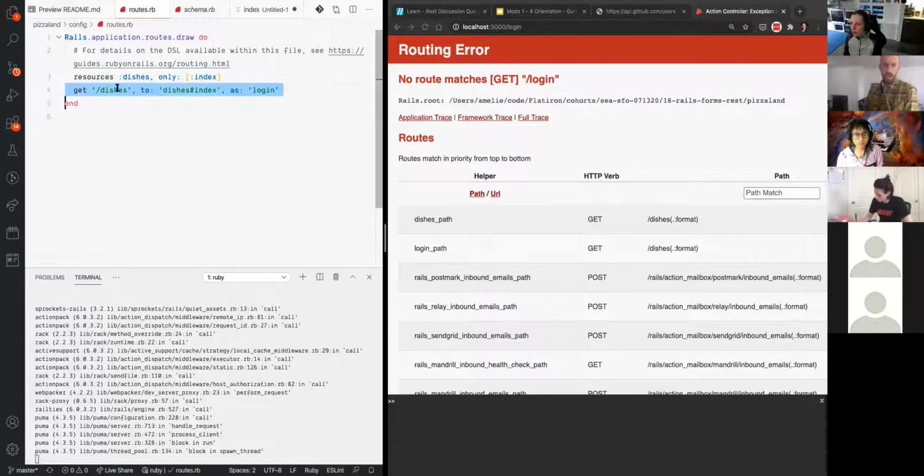Gotcha. Oh, I'm sorry. No, this should be right. Anyway, it's probably just a syntax thing. We'll be able to figure that out. But the point remains, you generally would use the resource generator for something where you want full CRUD actions, and you would use a special kind of custom route for a login or a sign up.